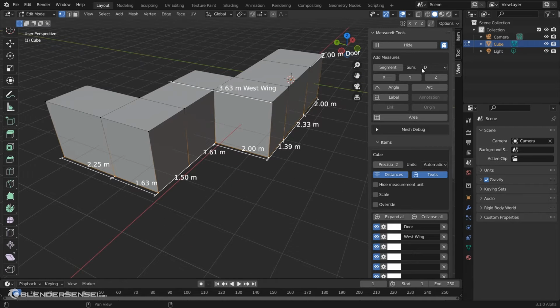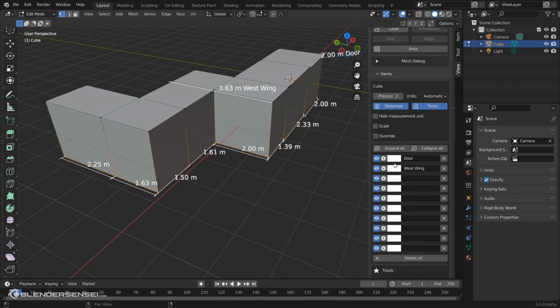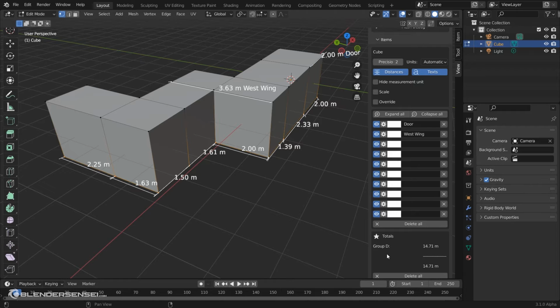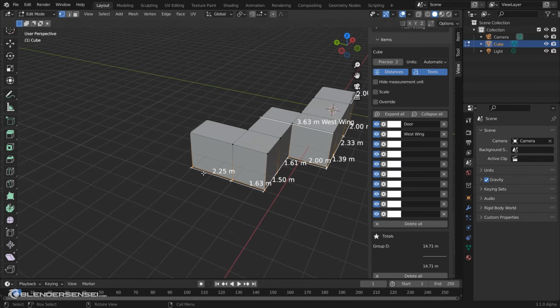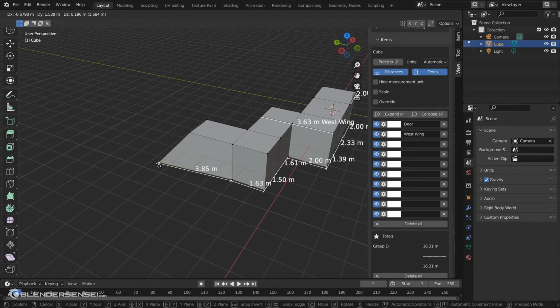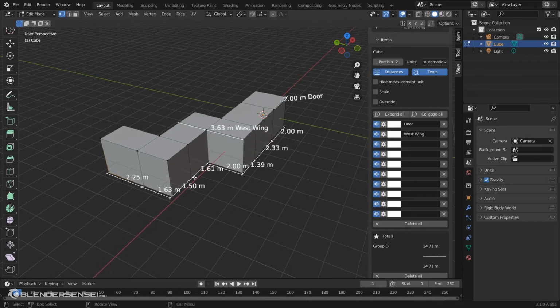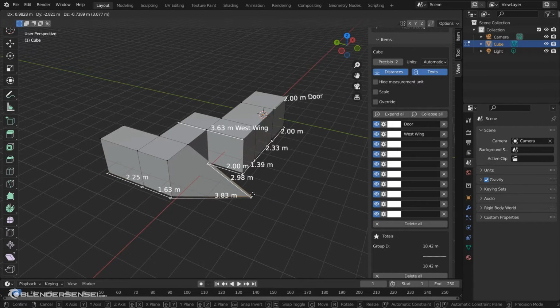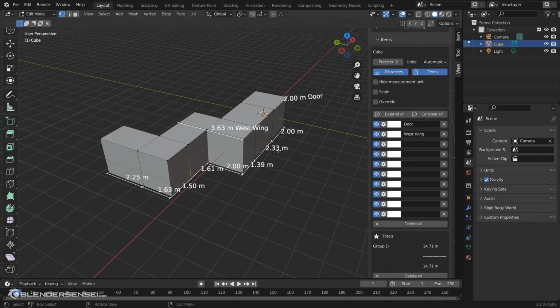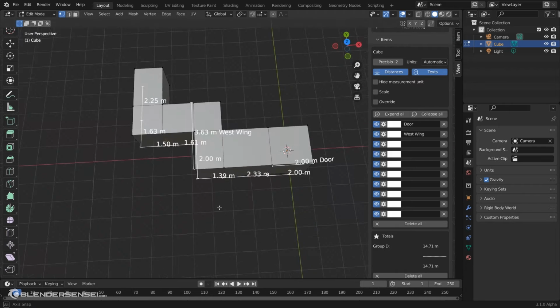But since we chose a group, if we come down here, we have a new menu here that says group D. This lists off the sum of those values. So now, however our building or whatever changes, these values are always going to be added together, and we'll know exactly the length of this.